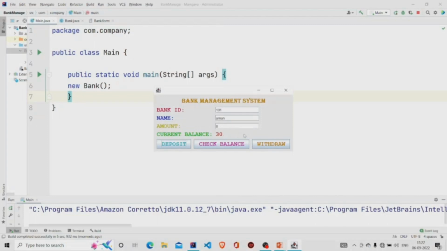Suppose we want to withdraw more than 30. So, insufficient funds in your bank. It's working. Let's withdraw something. Let's say 15. Withdraw. Amount withdrawn successfully. So the current balance is now 15. The code is working fine.